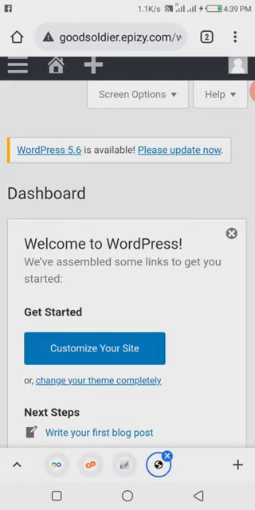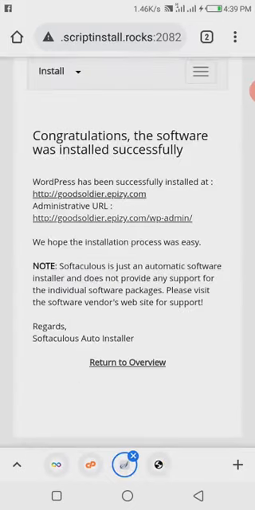Now, once we have come to our dashboard, let me show you something here. You want to visit our website now. Let me show you the website.